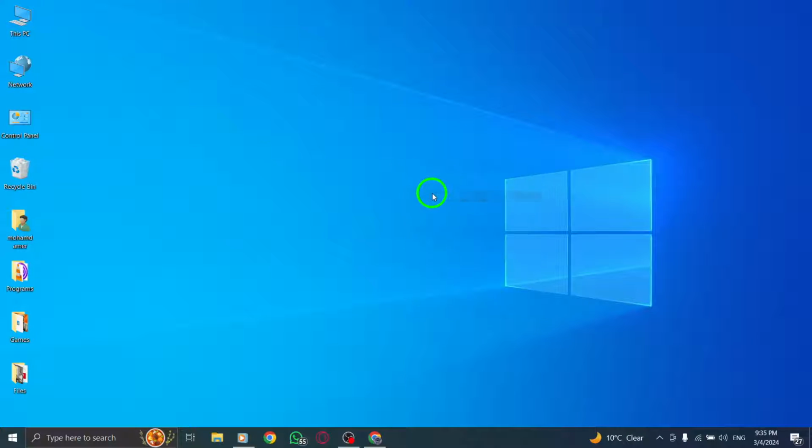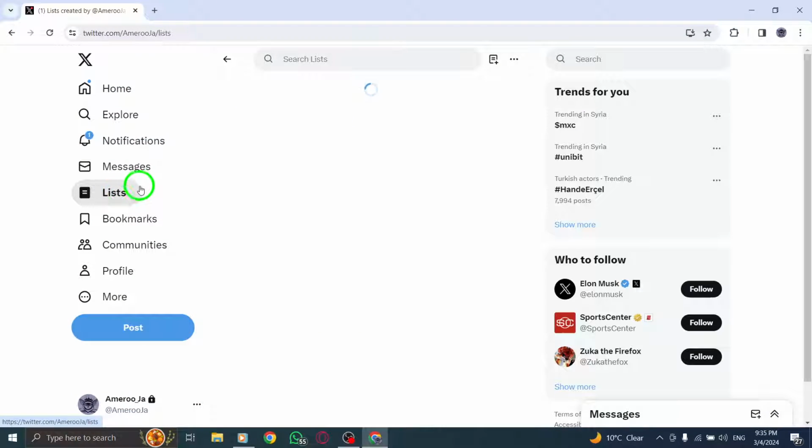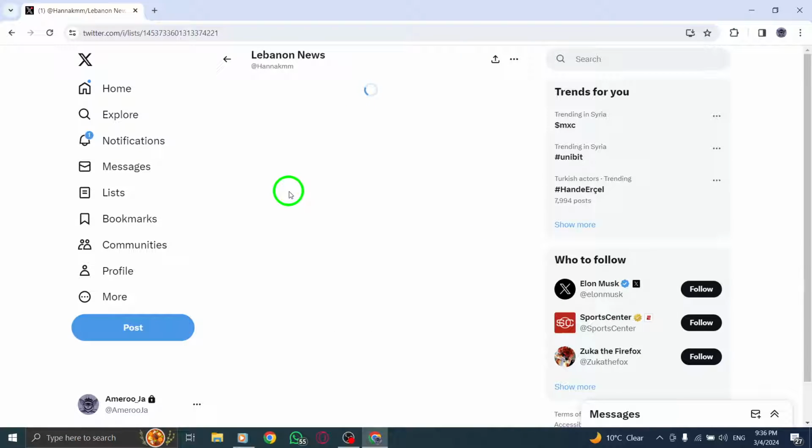Today, we're going to show you how to easily find a list's URL on Twitter using your PC. First, navigate to the list for which you want to obtain the URL. This can be done by accessing your Lists section on Twitter and selecting the specific list you're interested in.